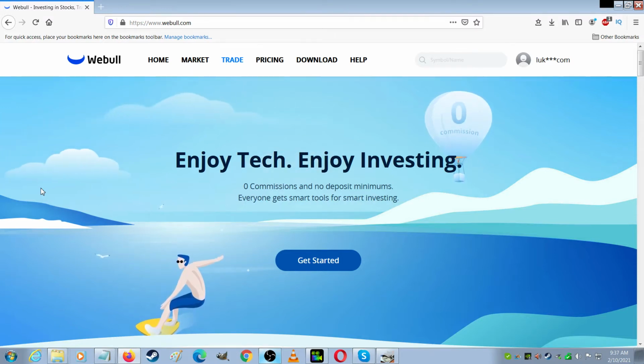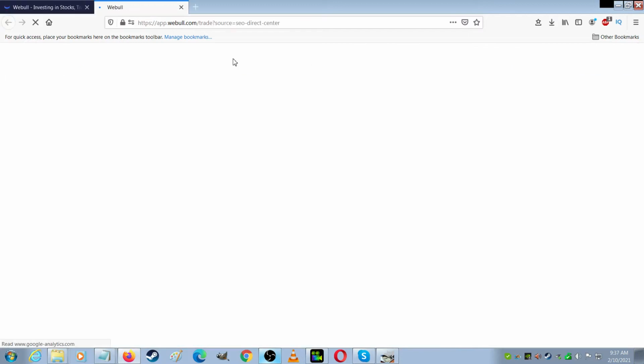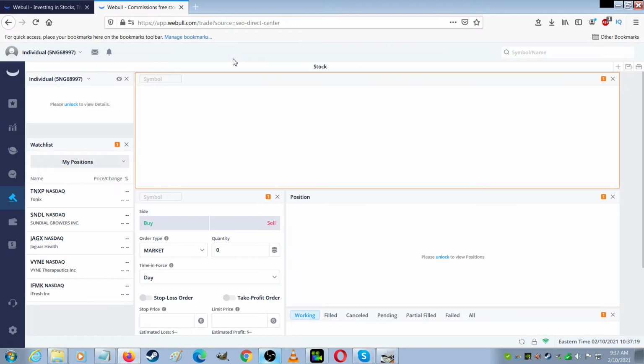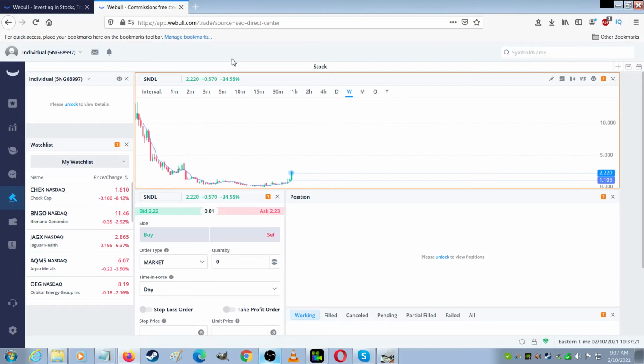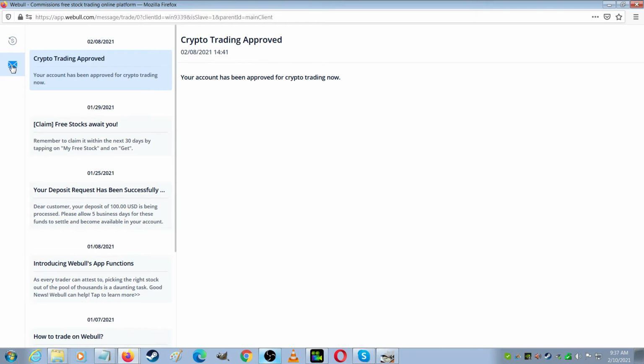Here on the home page, if you go up to the top and click Trade, it'll take you into your account, and then if you go over to the left top side you can click Message Center, and then if you go over to the left and click System, you can see your messages, and there should be a message about free stocks.